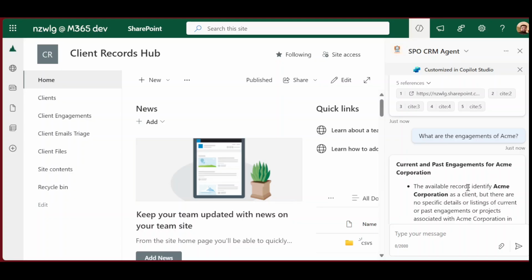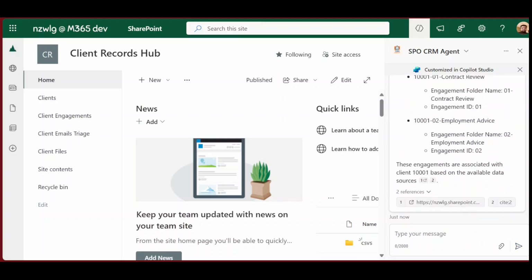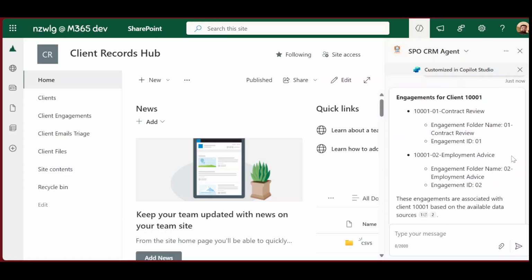So it's not been able to find the proper engagements for the Acme Corporation. Let's see if I try to use the client ID and see if it can find it that way. So now it has been able to find the 2 engagements I have for the Acme Corporation. So that's the third agent, and it showcases using Copilot with SharePoint lists.